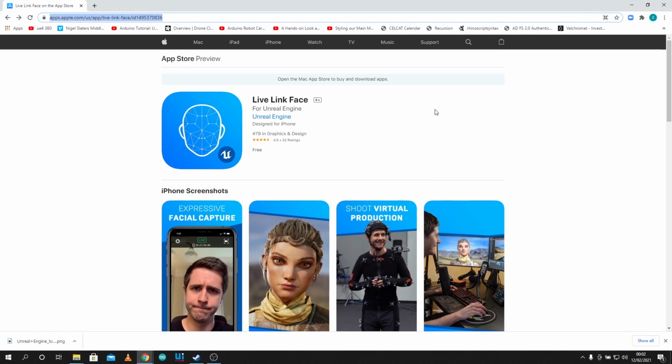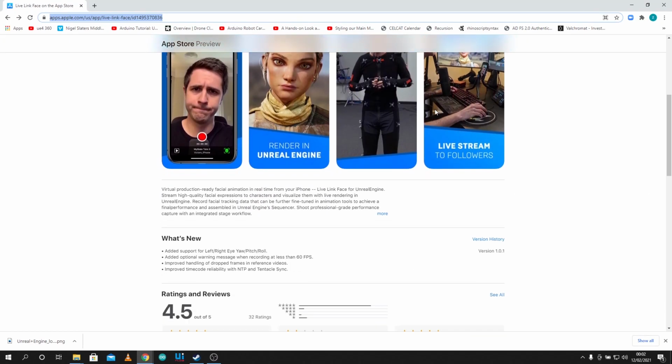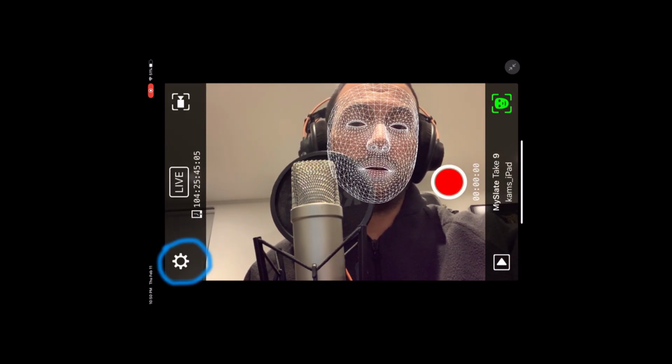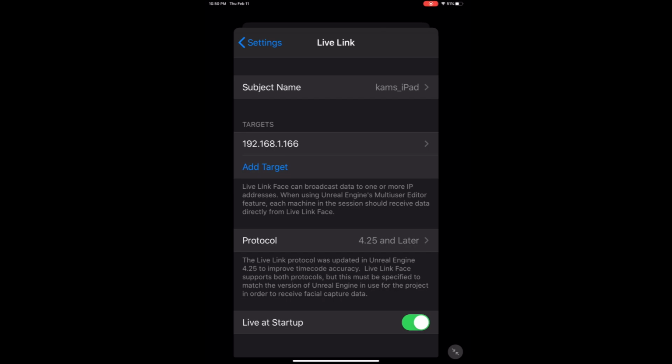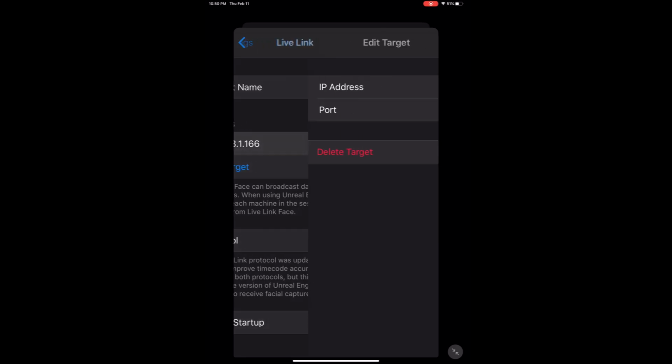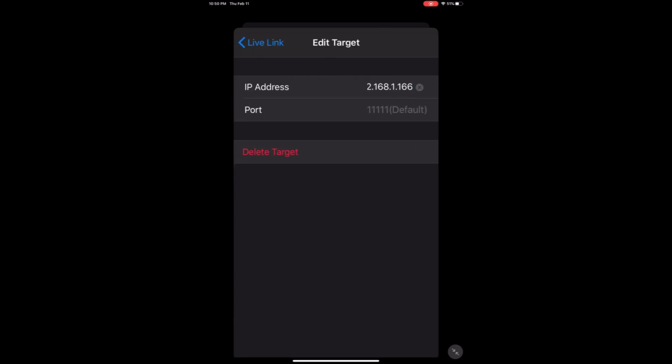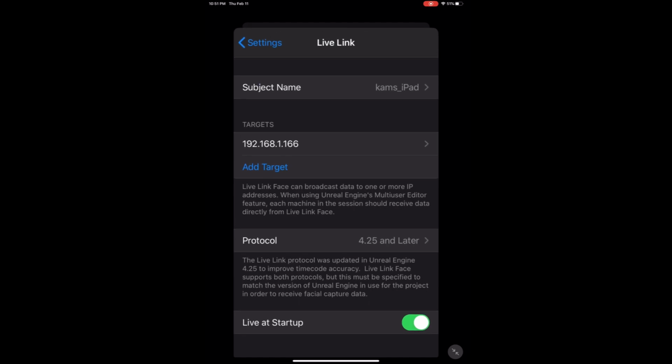So the next thing we want to do is to go and download the actual app. When we go in there, it should track our face. Make sure you're facing the front camera. And we need to go into the settings here. We need to look for the Live Link here. And in the target here, we put the IP address of our machine that we are going to send the messages to. So that'll be the machine that's got Unreal on it, obviously. You could have several.